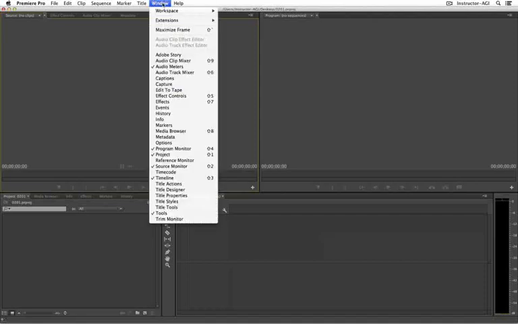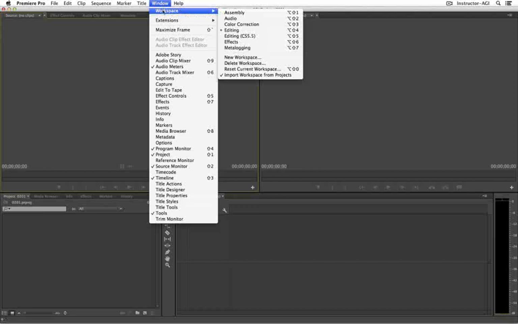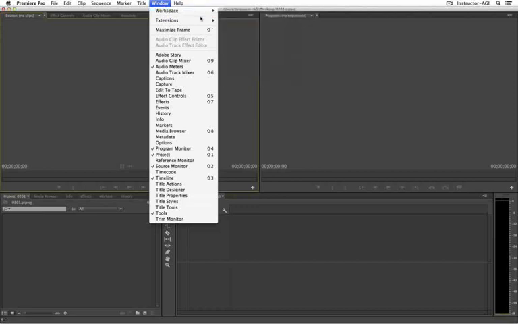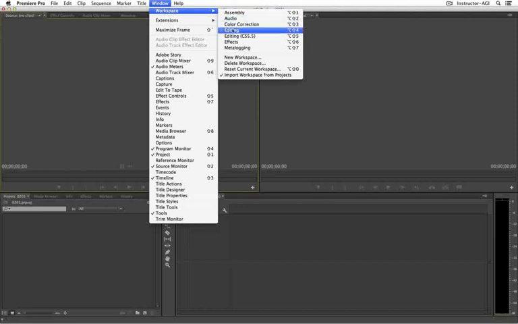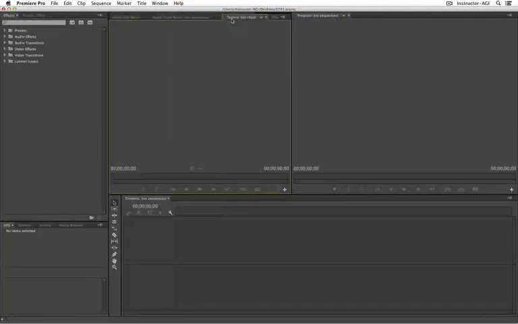Now, Premiere Pro's interface is called the Workspace. You can access various workspace settings from the Window command, Window Workspace. The default workspace is called Editing, but there are other workspaces here that you can control. Audio, for example, brings the audio editing options to the forefront.